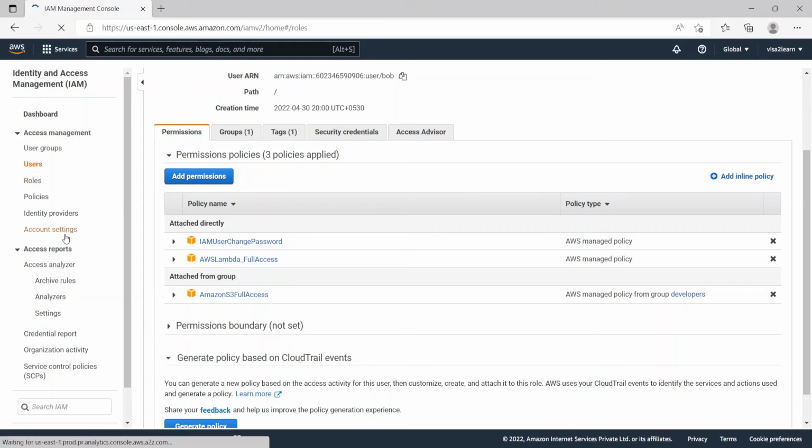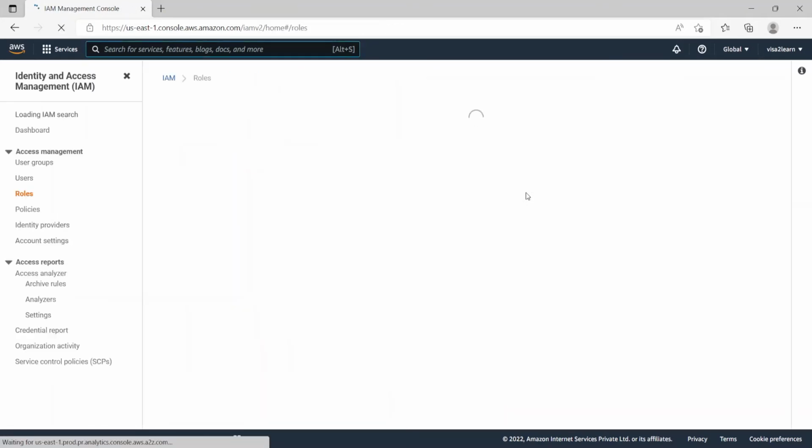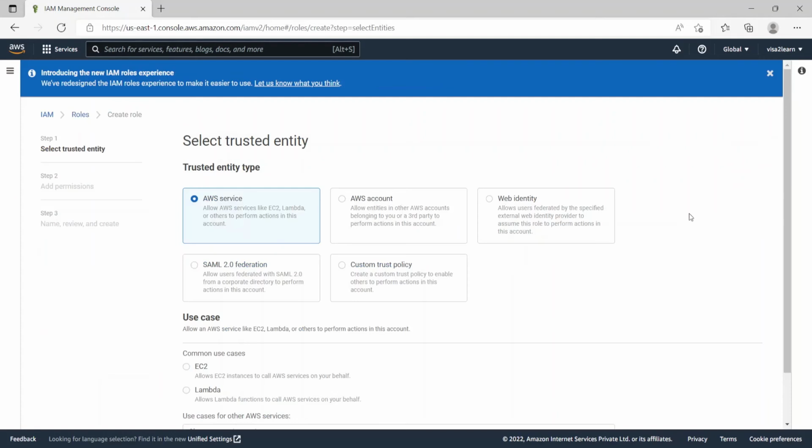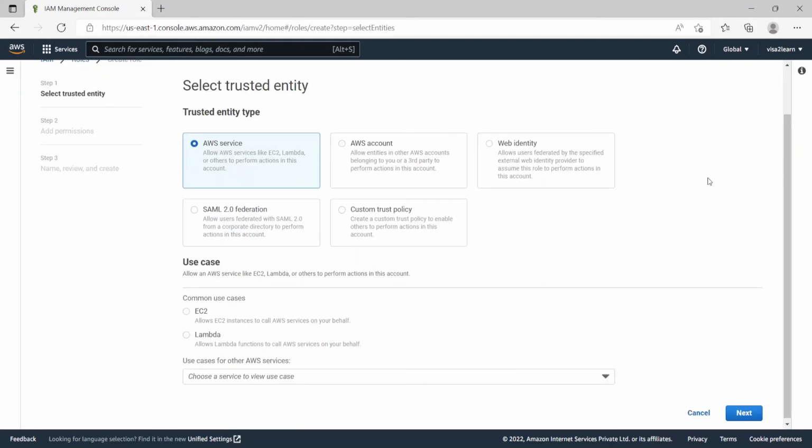Next, we go to the roles link. And the way to create a role is just click on create role. Now, as we saw earlier, roles are things which we can attach to AWS resources so that they can access other resources. Let's say, for example, you have an EC2 instance and you want to have full S3 access from that EC2 instance. So let's go ahead and see how we can create a role for that.